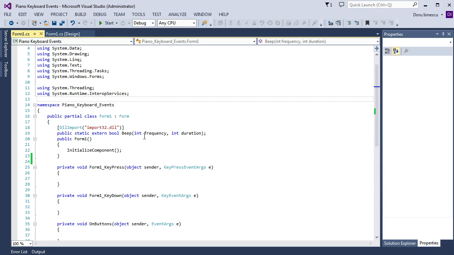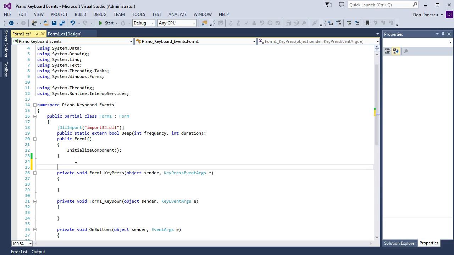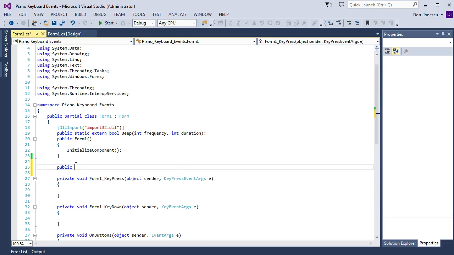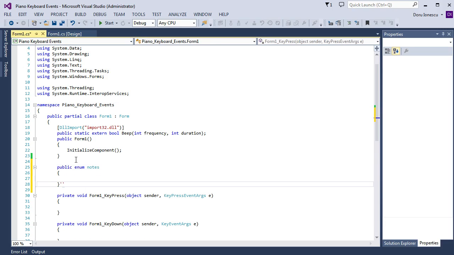Then we enumerate the notes for the 36 buttons created. After public Form1, public enum notes, and refer them with a value of the frequency we need to specify. The values are in Hertz with decimal points omitted. Numbers are rounded up for clarity, from low sound notes to high sound notes.